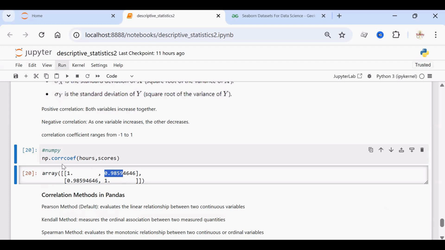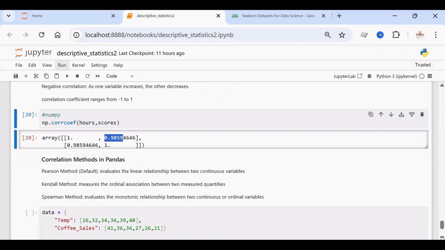Okay, the default method to find the correlation is the Pearson method. Apart from the default method, two other methods are available. You can check the output of the other two methods in pandas, that is the Kendall method and the Spearman method. The default Pearson method evaluates the linear relationship between the two variables, whereas the Kendall method measures the ordinal association and the Spearman method evaluates the monotonic relationship.